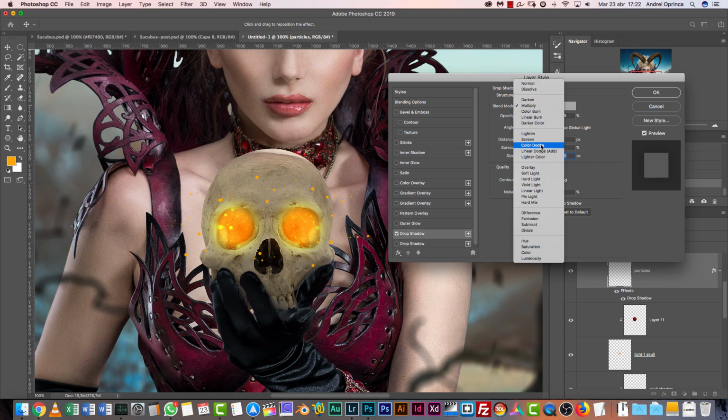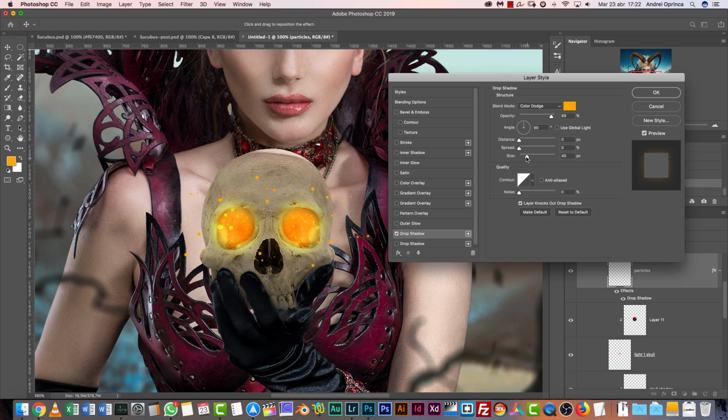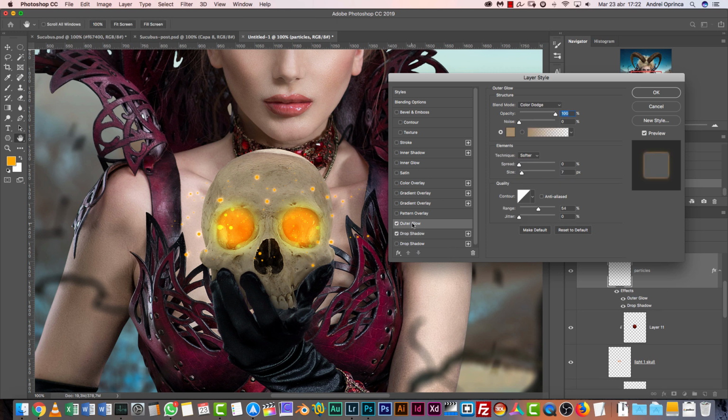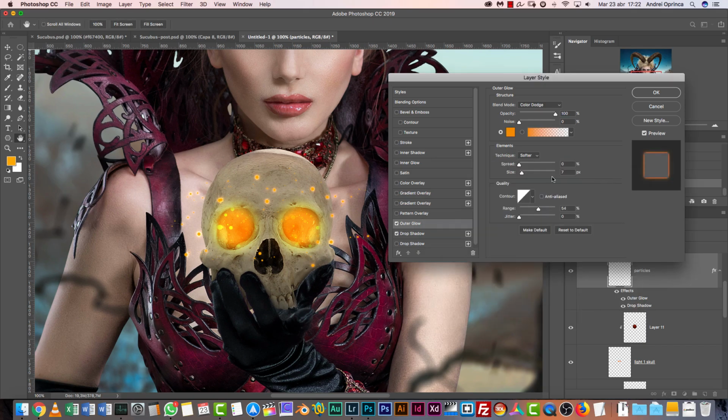Change the blend mode to color dodge. And of course, we're gonna use a yellow tone like that. And size just a tiny little, well, about 16, I think that works. Next, let's try outer glow to intensify that effect. And again, color dodge, use this tone, and range, we're gonna use a smaller size, about 3 pixels.